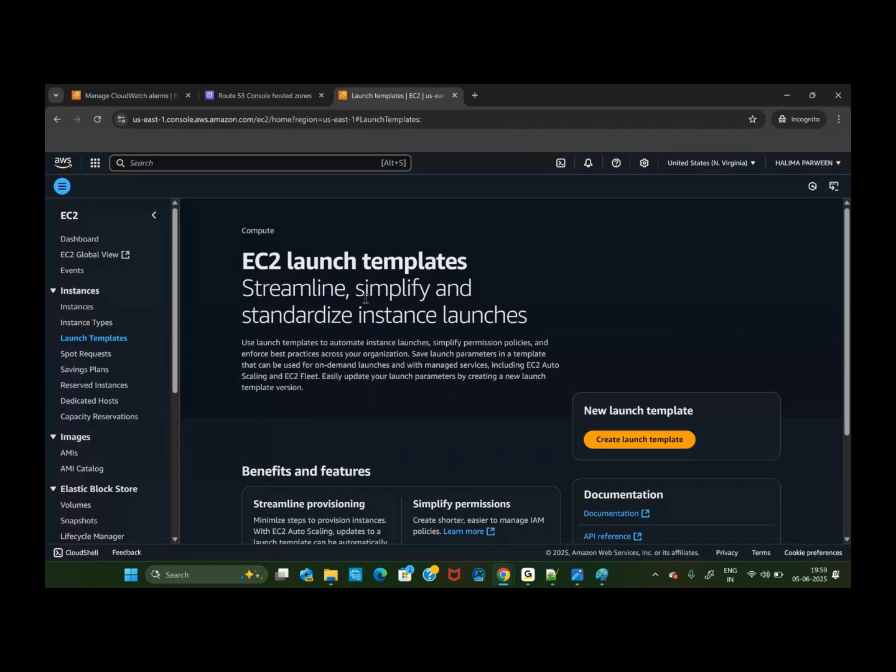So, launch template. We've already seen platform as a service. A launch template is a blueprint used in AWS. Blueprint means all the things that will come with it. It defines how the EC2 instance should be launched, so with this template it will be launched as EC2.